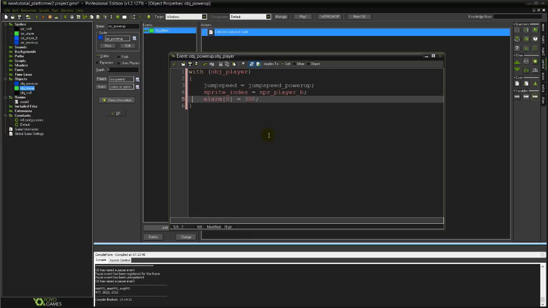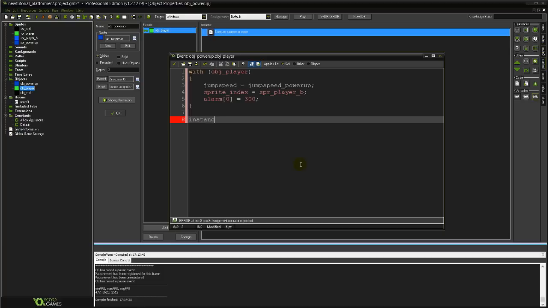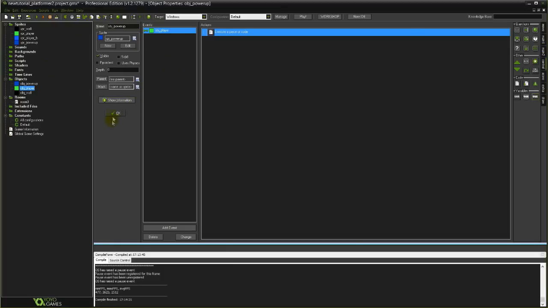And because we don't want to keep doing this continuously, and we don't want to keep setting this alarm continuously, otherwise it'll never go off while we're colliding with the power-up, we want to actually get rid of this object after we've done that collision. So I'm going to type instance_destroy outside of this with bracket, so that will destroy the power-up object after we've collided with it. Go ahead and close that.